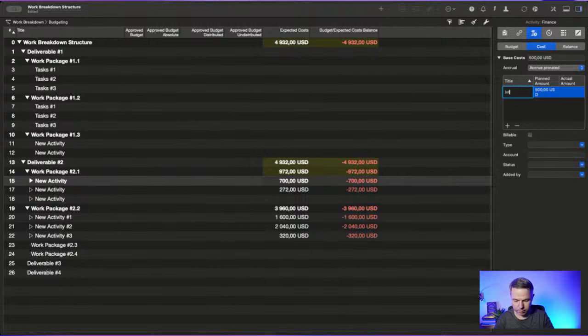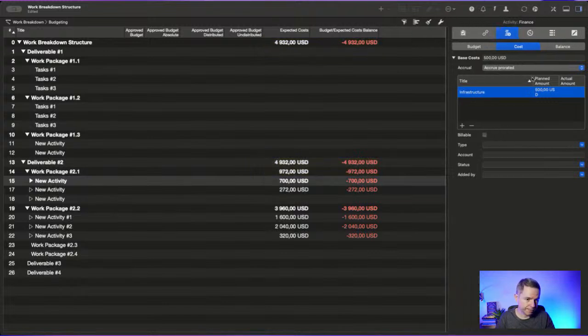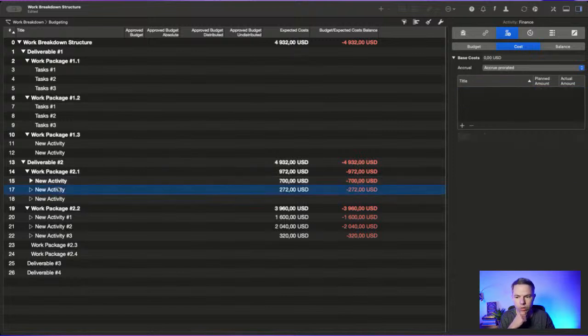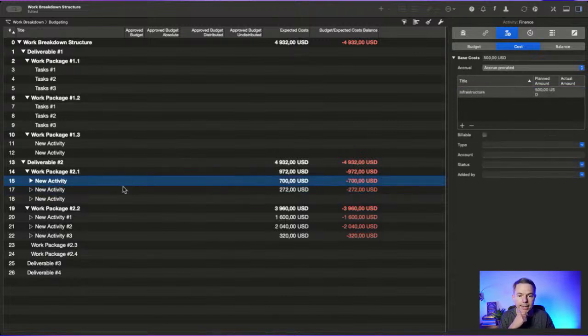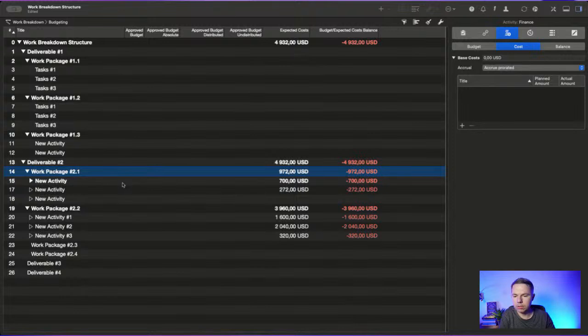I'm just giving out these names quickly. You want to have them very descriptive, but basically I've just planned out an additional expense for this activity in addition to the work required to implement or finish this activity. We can assign such costs, like additional costs.